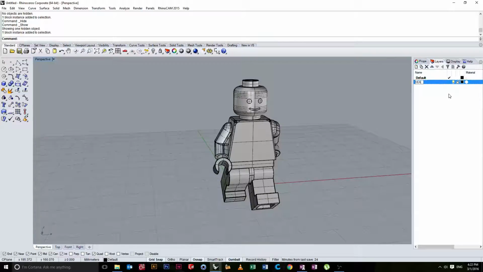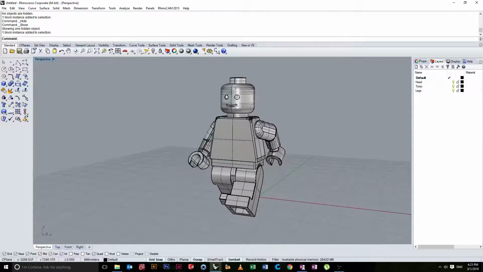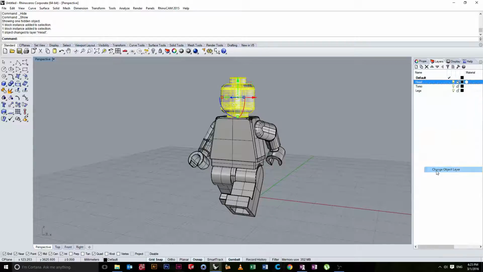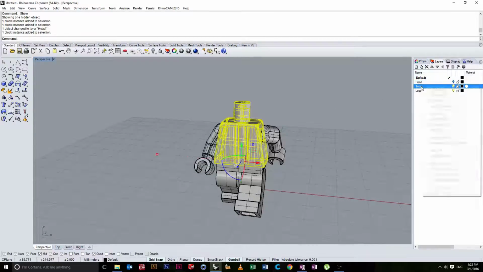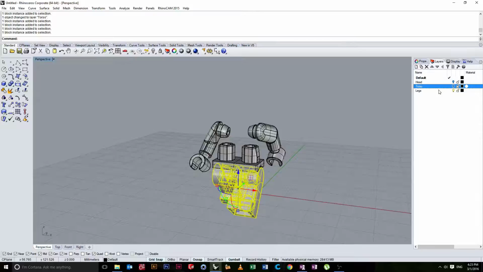I'm going to create a layer called Head. There you go. I'll create another one called Torso, and we'll create another one called Legs. Okay. So what we want to do is put our objects onto the required layer. To do that, we can just click the head, right click on the layer that we want to put it on, and click Change Object Layer. If you turn that layer on and off now, you can see that the head will turn on and off by clicking that little light bulb. We can do the same with the torso. Right click, change object layer, and we can do the same thing with the legs. Again, just shift clicking there, change object layer.